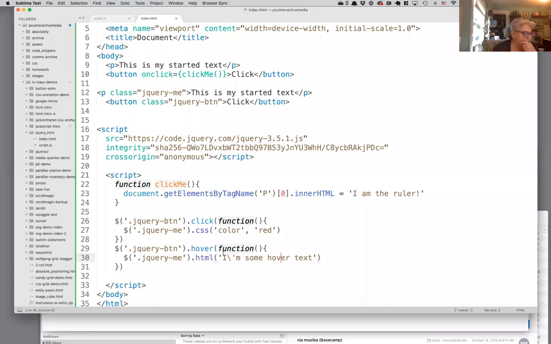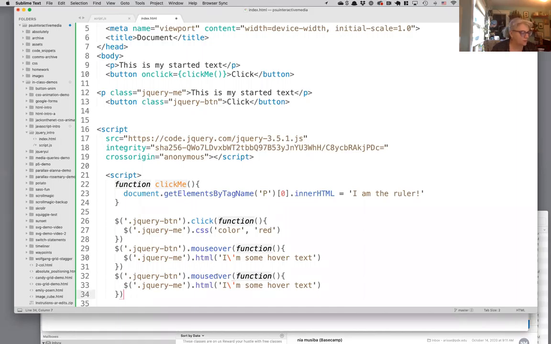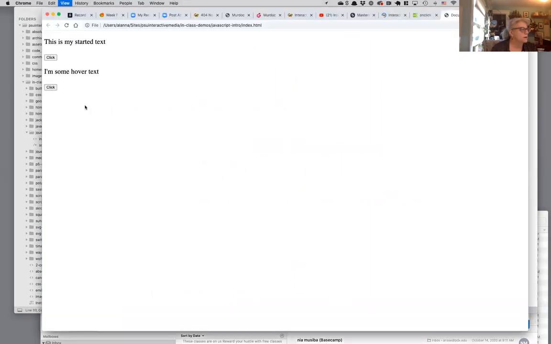I can also do mouse over, and then mouse out. I think that's what they are. Mouse out, I'm not some hover. This is my starter. I'm some hover text. I'm not some hover text.